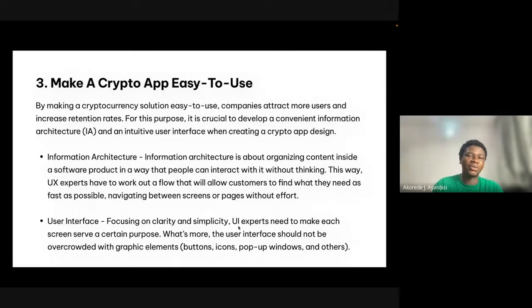I think that's the main reason why a lot of crypto and Web3 products out there are actively employing product designers, because now there are a lot of use cases, right? And they want this to be easy to use. They want people to be able to download the application or visit their web application and transact business, use their products better. So by making a cryptocurrency solution easy to use, companies attract more users and increase retention rates.